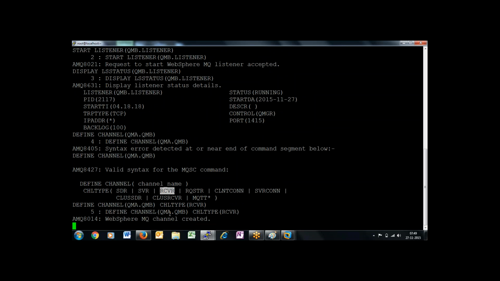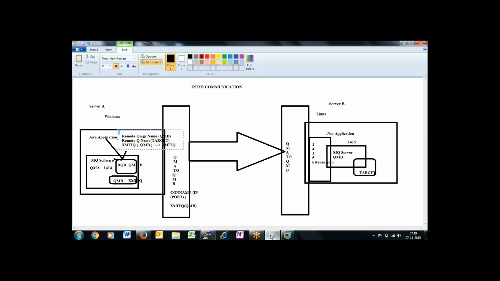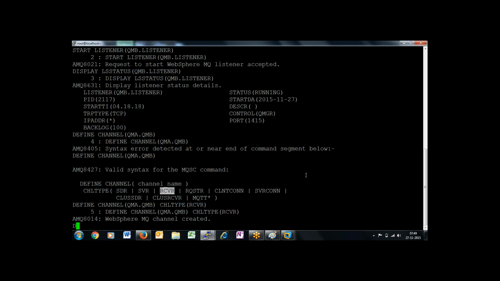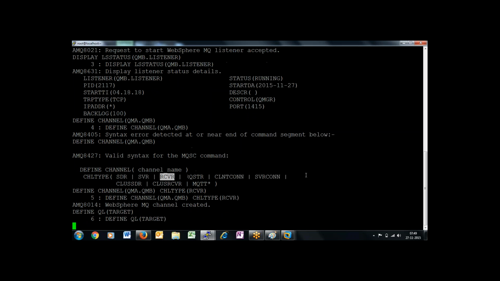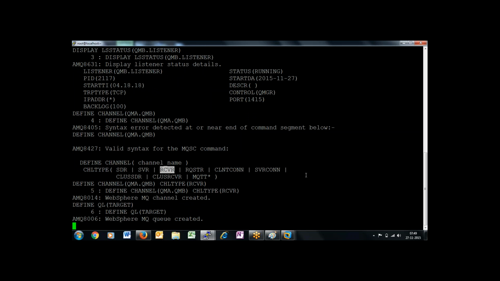Now you need to create the last object. What is the last object? So last time we have discussed. Local queue. Yes. So we have done the listener, we have done the receiver channel. So what is pending now? Yes, sorry, the target queue. Yes, the target queue is pending now. Define QLOCAL target. See, my target queue has been created now.